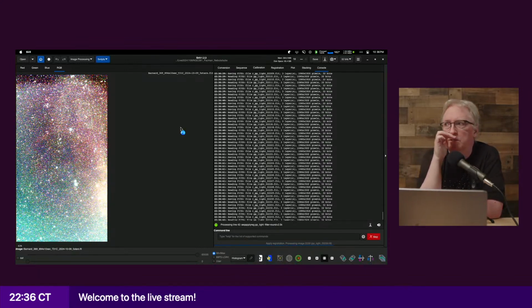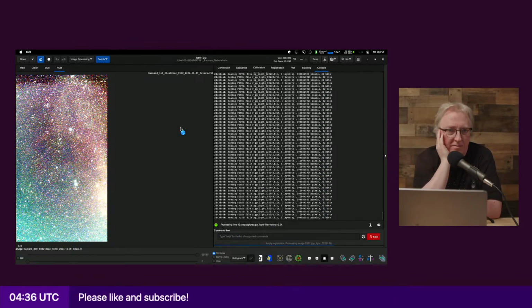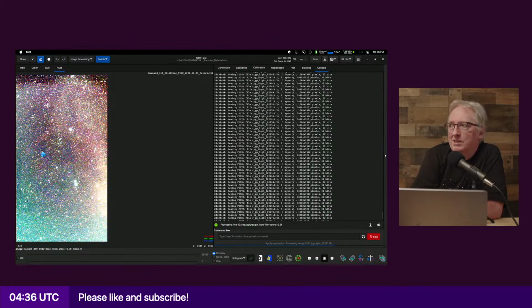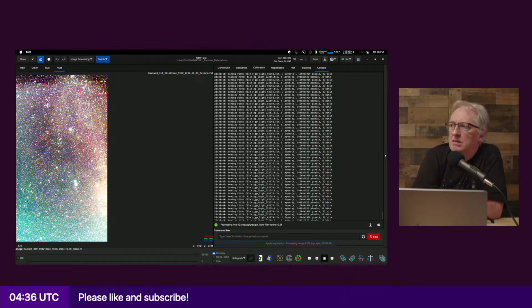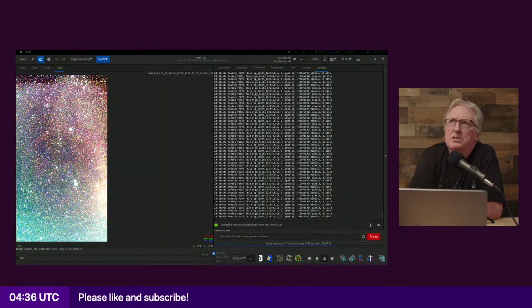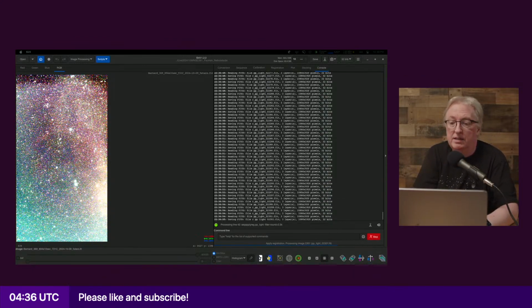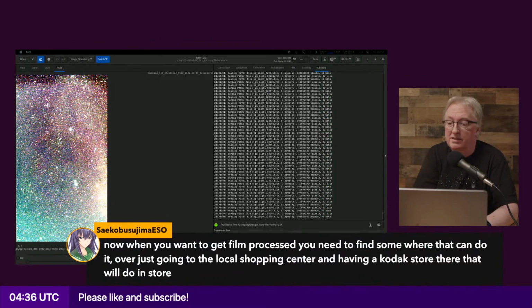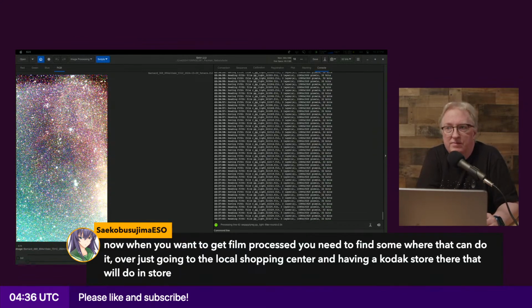Because it takes so much disk space and computer time, I'll probably process a couple, maybe one of these galaxy ones that I was looking at. Yeah, it is more of a hassle.